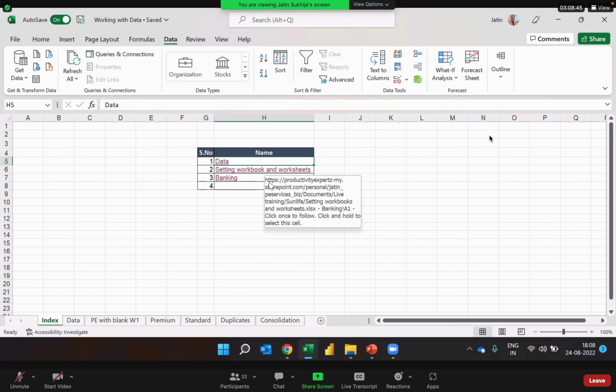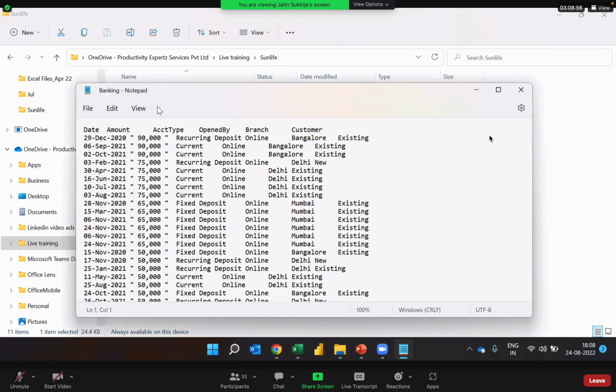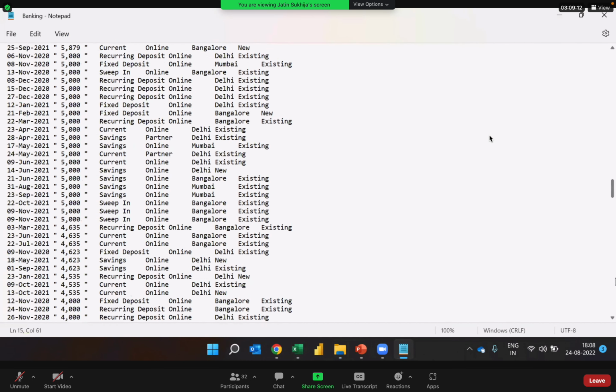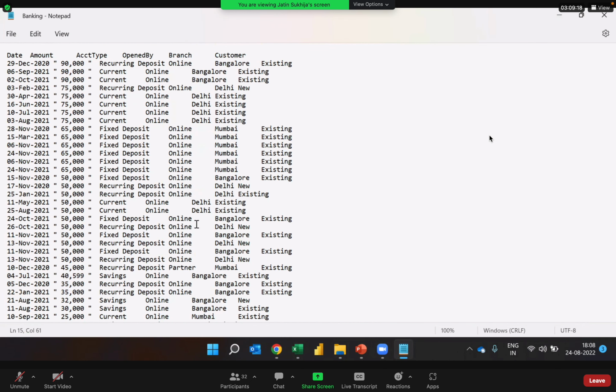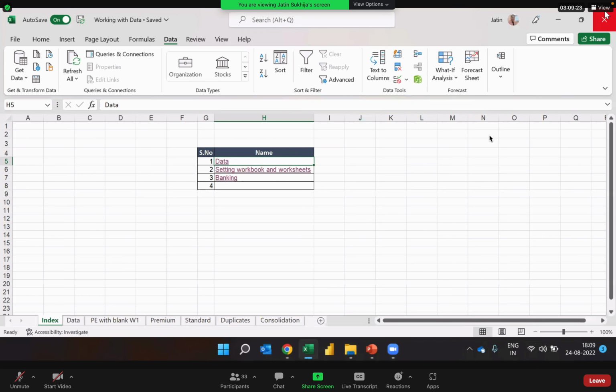For example, if I see here the Sun Life folder, I also have a notepad file, a txt file, which is banking. If I open this file, banking sheet, banking data, the same data I have in a txt format. And I can set up a hyperlink so that I can link with this file. But that link will again work only on my computer. If I send that file to someone, the other person will not be able to access this data. Are you getting my point or not?